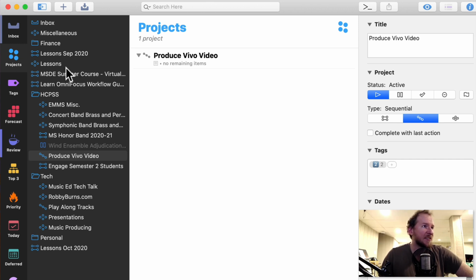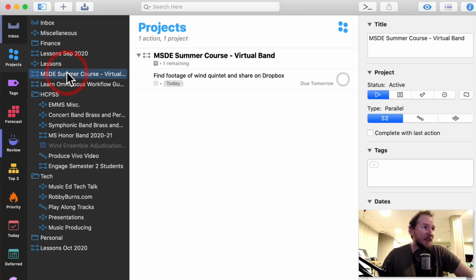So I've got some things in here. Over the years, I've learned to break down things. Anything that's more than two or three tasks, I will generally try to give a project and leave it at this root level without a folder, just so that I can get to it more easily. I'm currently putting together a course for the Maryland State Department of Education. It's on how to make a virtual ensemble, where you're knitting together asynchronous video of student performances into one final performance of a piece of music. I've got a little project for this here today.